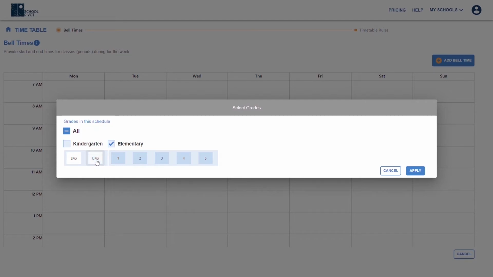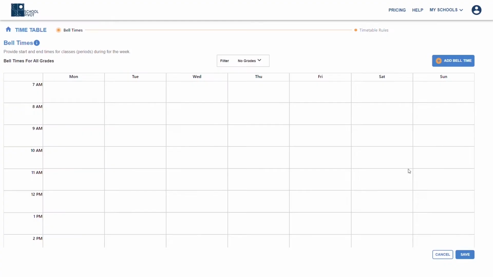For example, if teachers and shared room are dedicated to elementary grade students, then it is easier to make a schedule for them. In this video, I'll create a schedule for the entire school, including elementary and kindergarten, because some teacher may teach many grades. I'll select all the grades.